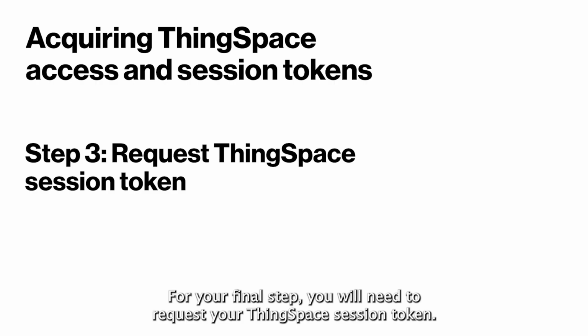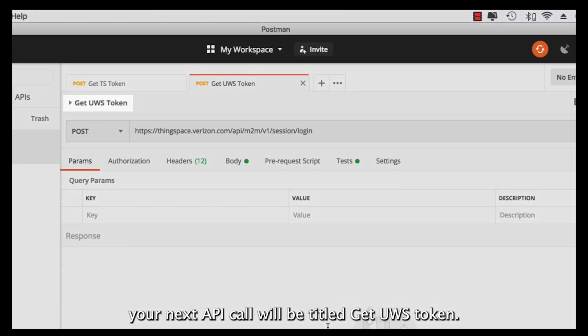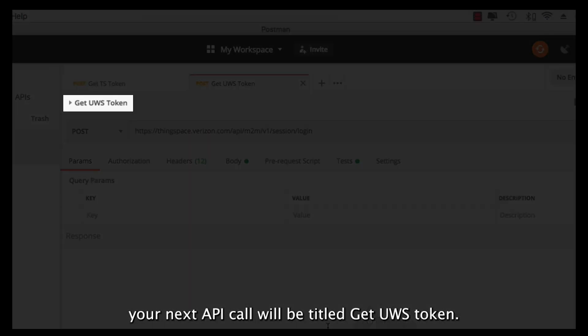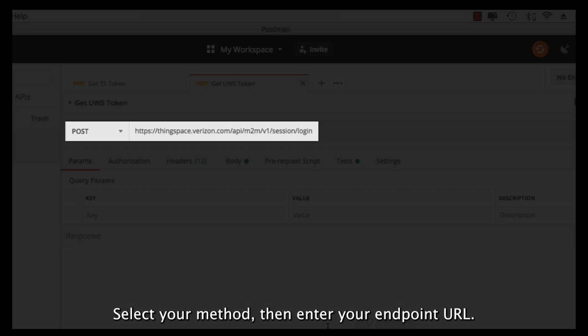For your final step, you will need to request your ThingSpace session token. If you are using the ThingSpace Swagger file, your next API call will be titled GetUWSToken. Select your method, then enter your endpoint URL.